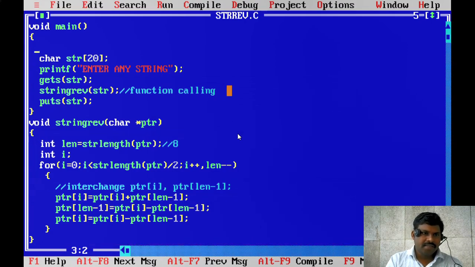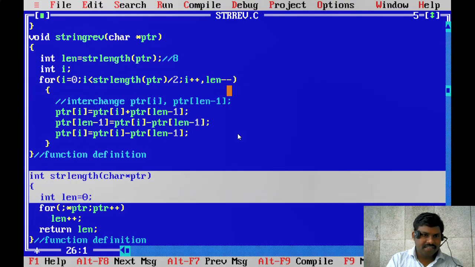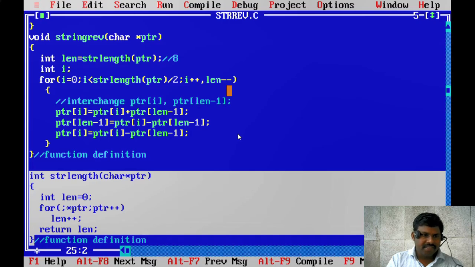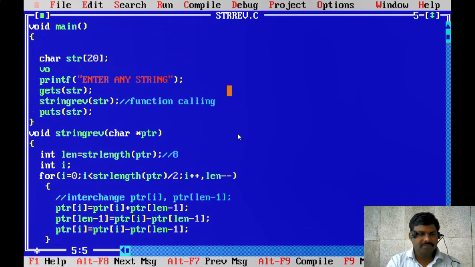Here first you have to declare this function. This is called function definition. Whenever the function return type is integer, then function declaration is optional. Other than int, you have to declare the type. Declare the function. Return type is void, function name is string reverse, type is char asterisk. This is called function declaration.